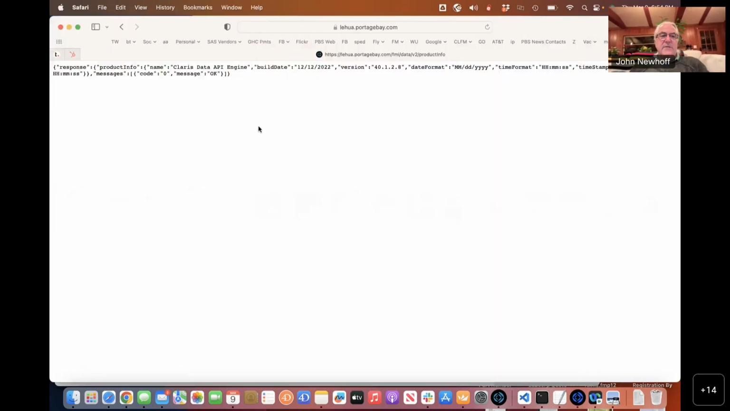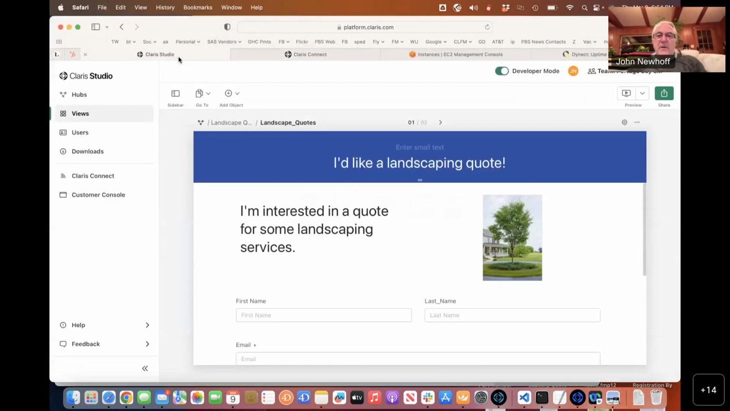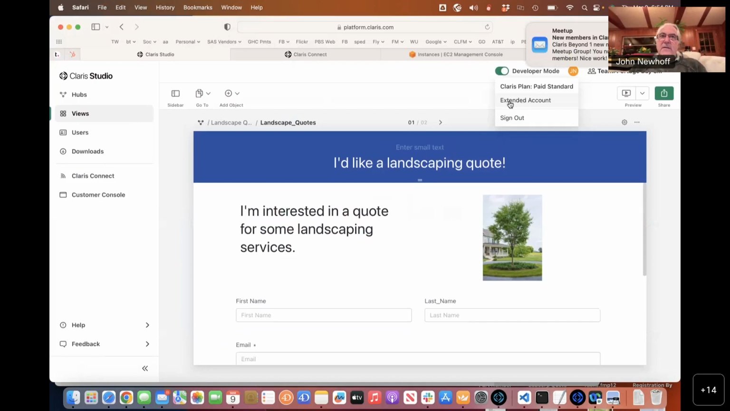In Claris Studio, you have your initials up here. If you haven't extended your account, Claris Connect can't connect to it, nor can any use of the data API using your account. So Claris Connect's just connecting to the data API. So Claris Connect and any other app trying to connect to your data through the data API has to authenticate, and they can't authenticate if you haven't extended your account.